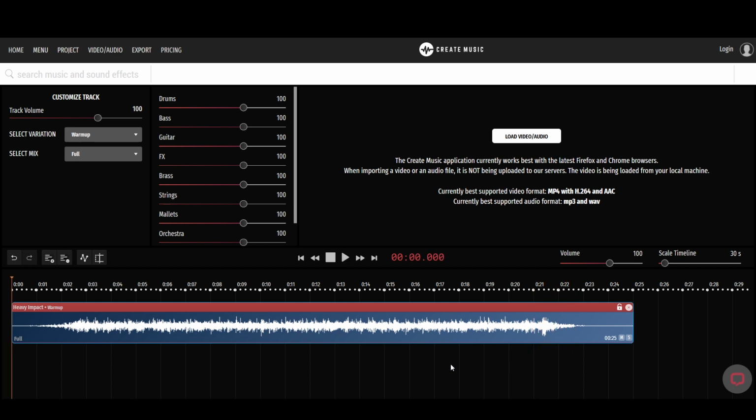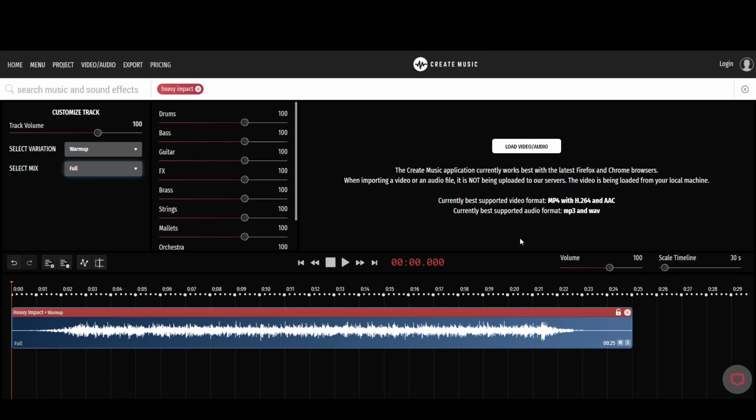And as you can hear, we don't have the one part that I personally like, but this is where it gets interesting. If you go over here on the variation options, and if you select the stomp version, you're going to get, as you can see over here, a different waveform. And in this variation, you're going to hear the part that I like, which was not available in the warm-up variation. So let's hear it out.